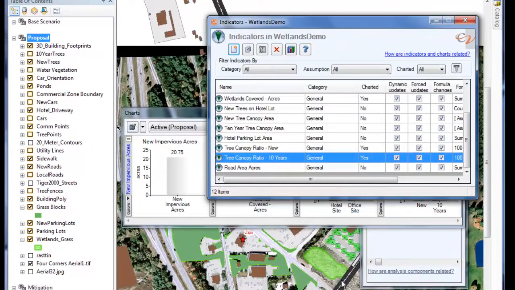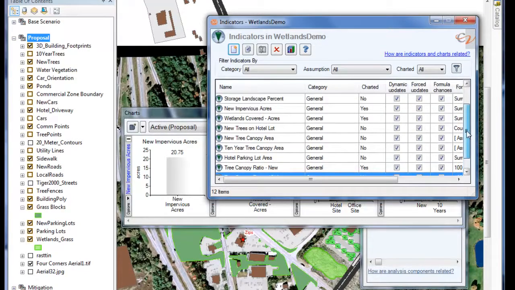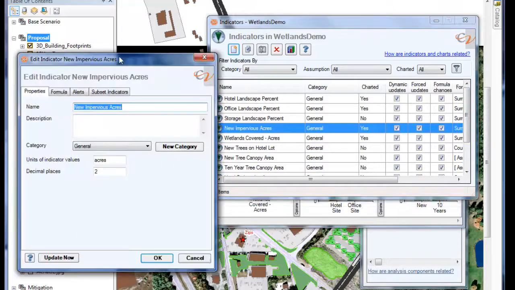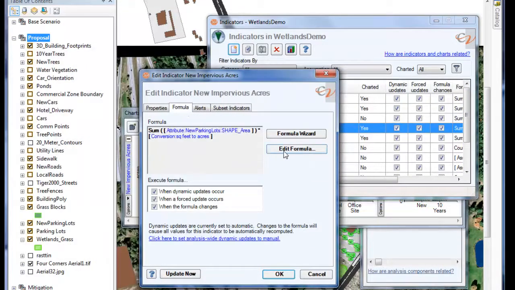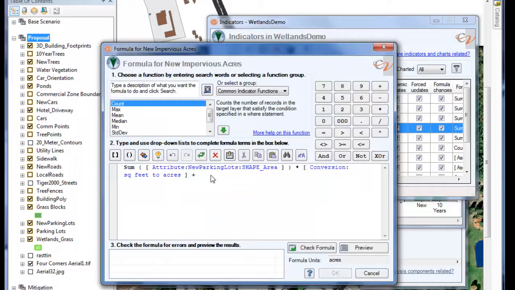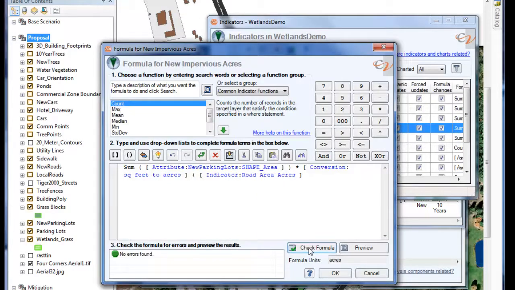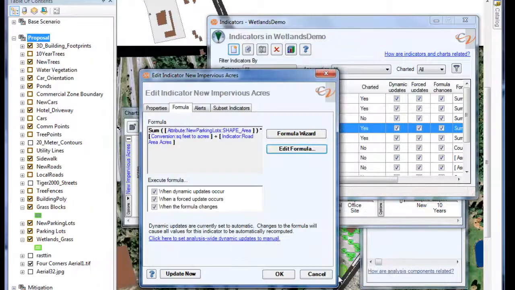Let me show you something that would typically come up. Remember this new impervious acres that I said was just parking lots? Well, in a proposal like this, there's a road also. The road should be brought into this calculation. So I click on the new impervious acres indicator, and I edit the formula, and then I add in the roads by adding a plus sign, and then I add the indicator that has something about road area. I can check my formula, and it shows no errors, so I hit OK.